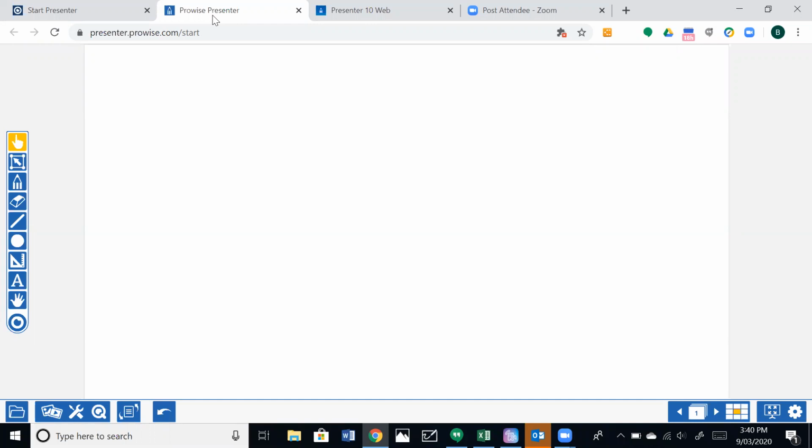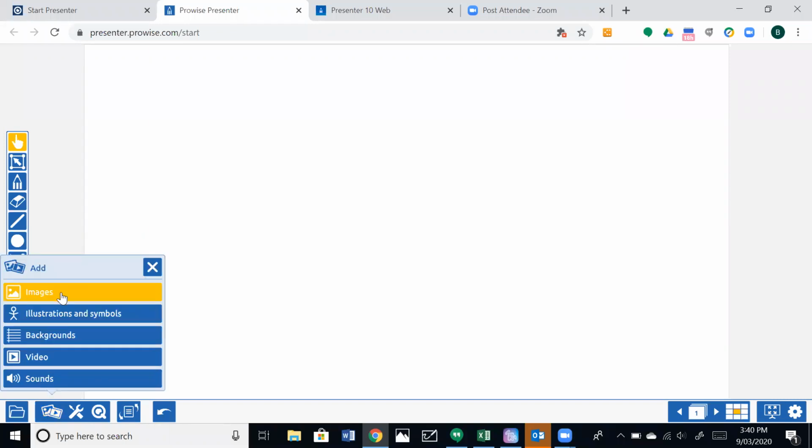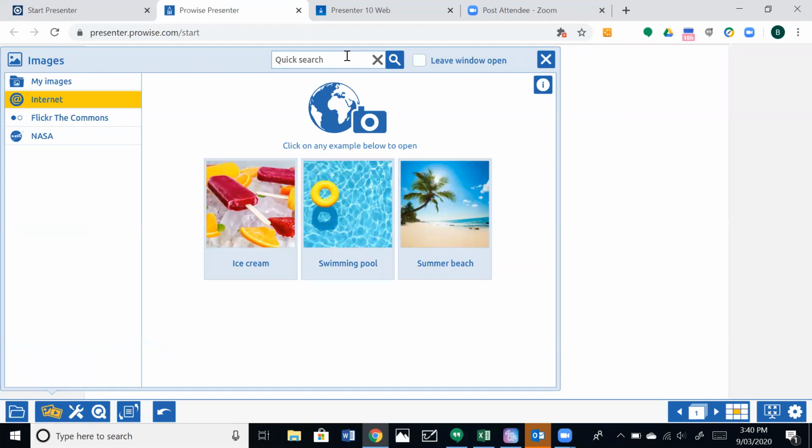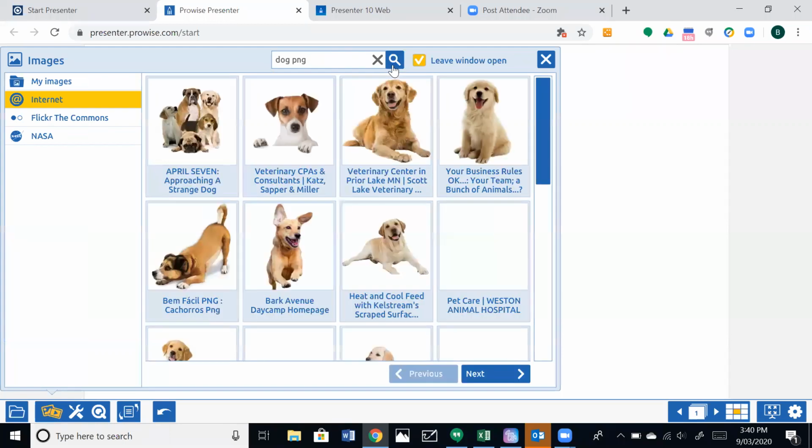But I'm just going to do something basic at the moment. I'm just going to show you how to vote. So I'm assuming all my members that are connected today have already used Prowise Presenter, so I'm just going to go over to my image gallery. I'm just going to search for dogs, and I'm searching for an image without a background, so I'm putting PNG behind it. So I'm just going to search the internet for a dog.